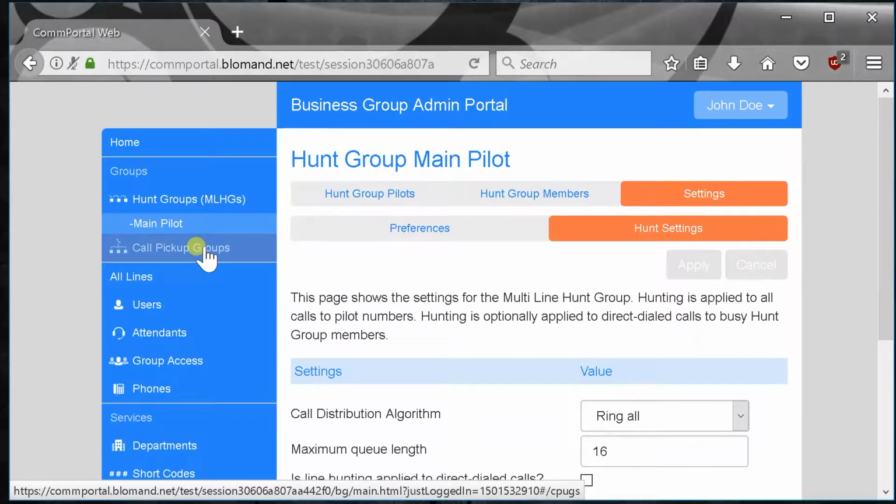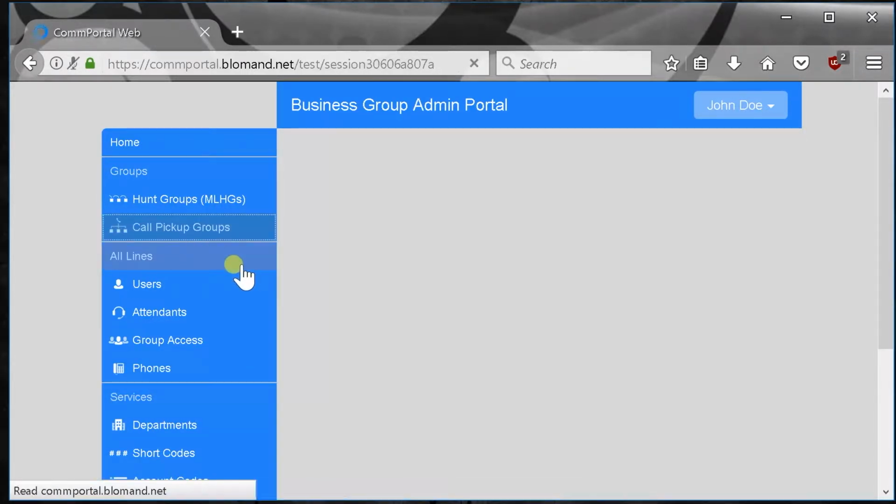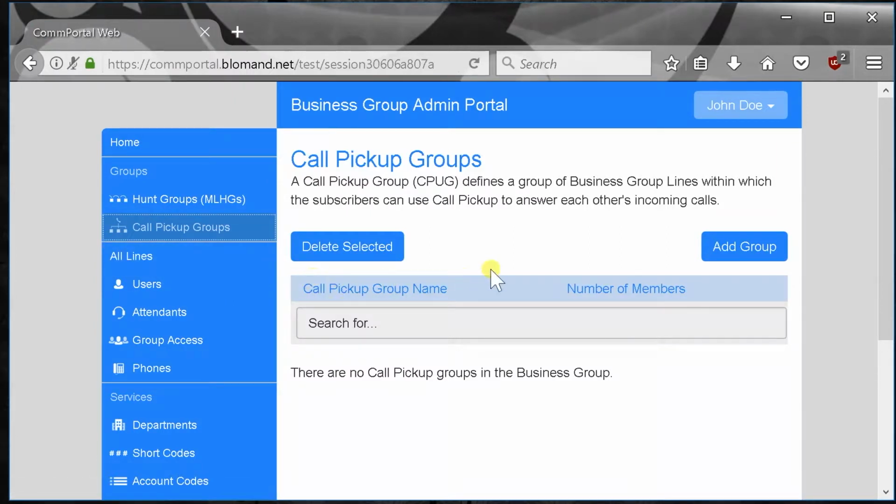Also, off to the left here, you've got call pickup groups. Call pickup groups are where you can group people within your business group so that if, let's say, they're away from their desk and you've got a fellow coworker that wants to answer the phone, they can press the pickup button and it will ring their phone and they can answer that call for you. Basically, you can come here and add groups and add members to those groups. So that's call pickup groups.